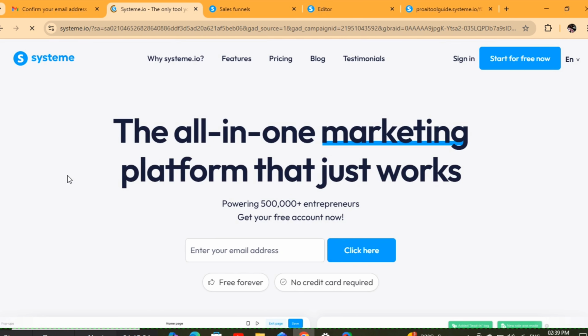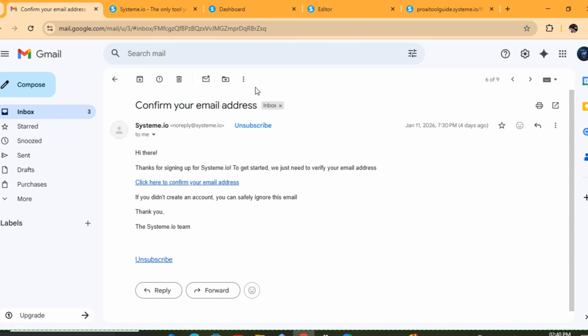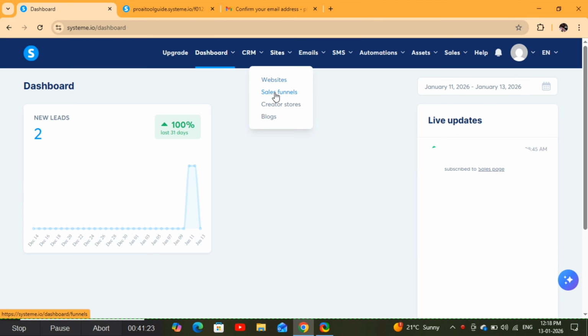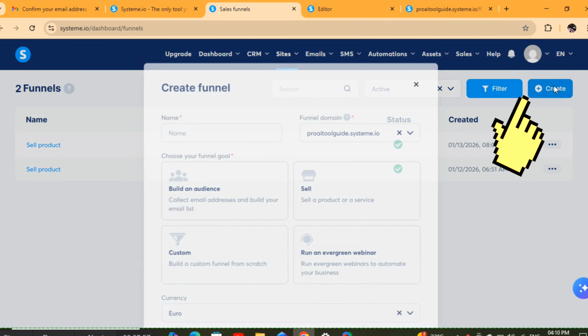Alright, let's jump in. Head over to the Systeme.io homepage, enter your email, and sign up. You'll get a confirmation email. Just click it to activate your account and head to your dashboard. Now, at the top, click on Funnels. Then, hit the Create button on the top right.